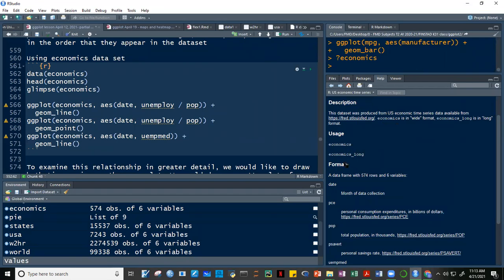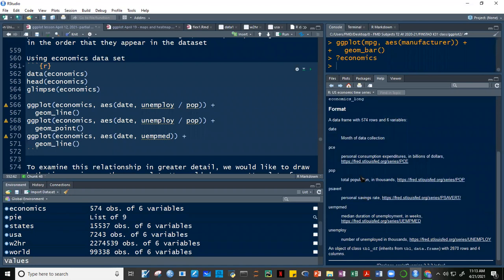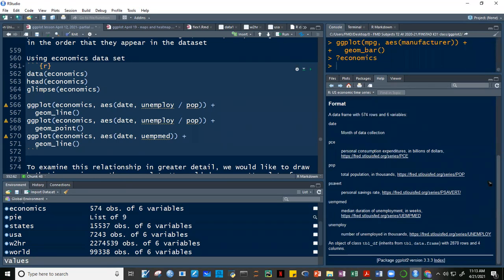Okay, so economics, two classes, economics long, 574 observations with 6 variables. And then here we have the description of your variables: date, personal consumption expenditure, population, average savings rate, median duration of unemployment, and unemployment. So these are the variables that come with the economics data.